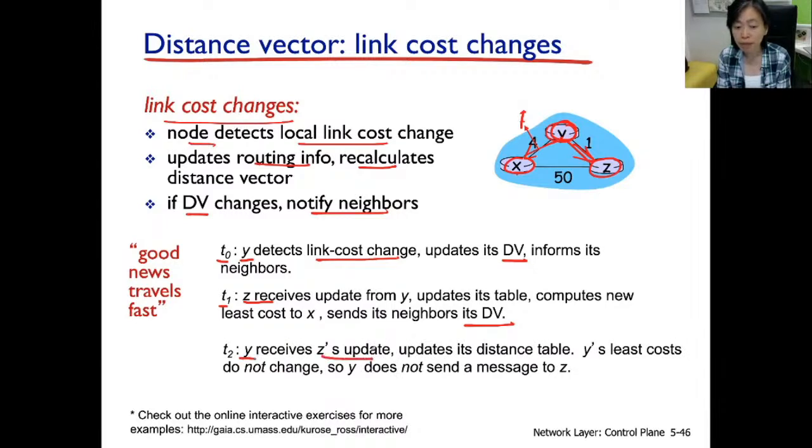And y is going to receive z's update. Z says, the shortest distance to x from me is 2. And y sees that, hey, I do have a direct connection. My shortest distance is already 1, right? Your shortest distance to x is 2, plus the link cost from y to z. This path is not better. So y will not discover a new, better path to x. Therefore, distance vectors stay the same, no more messages being sent out, back to z. The network converges. Everyone goes to the steady state.